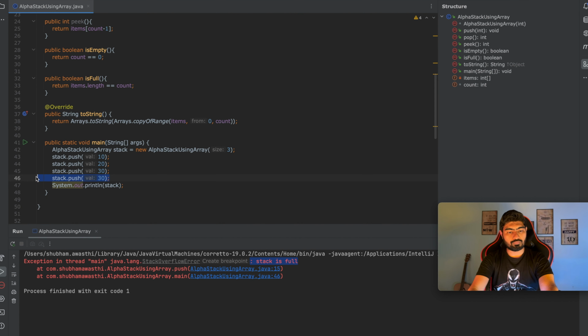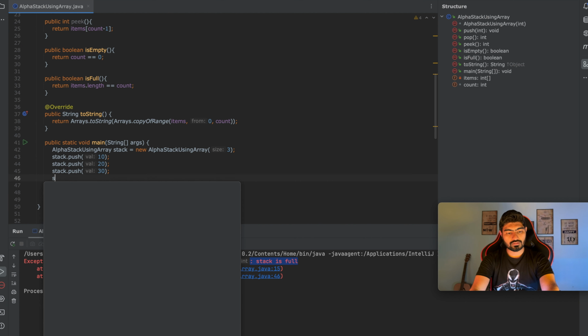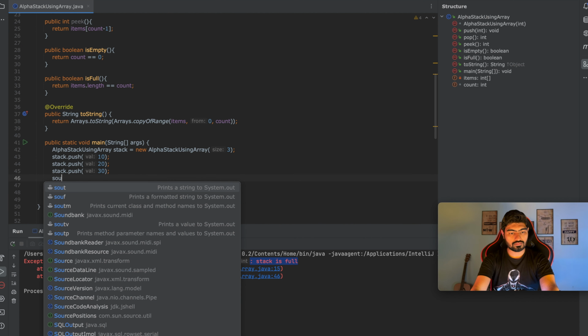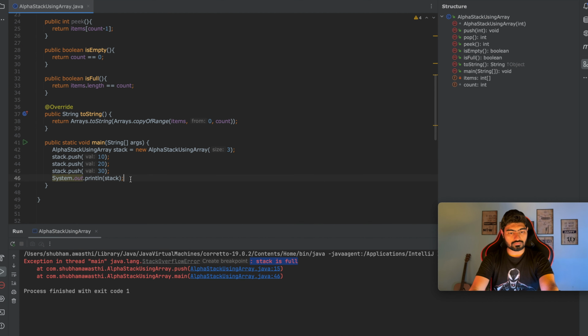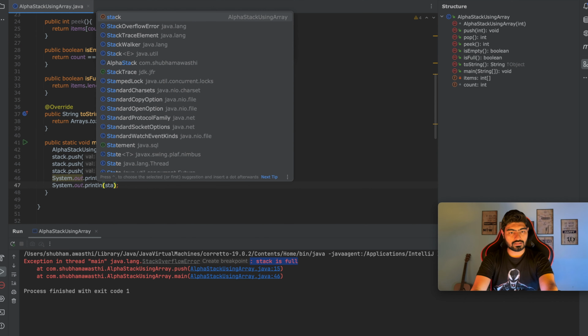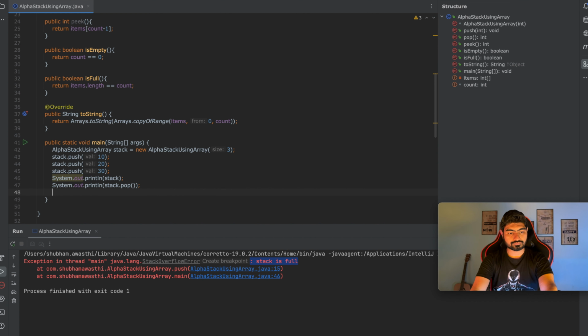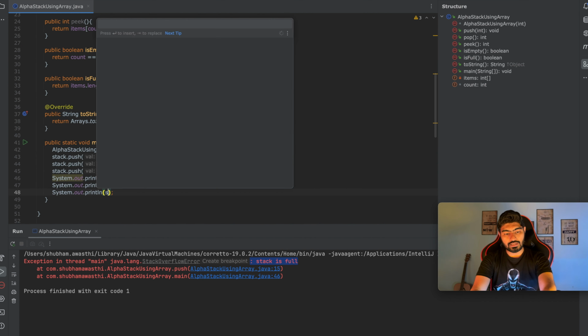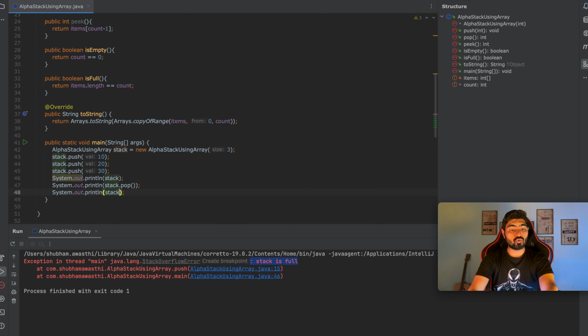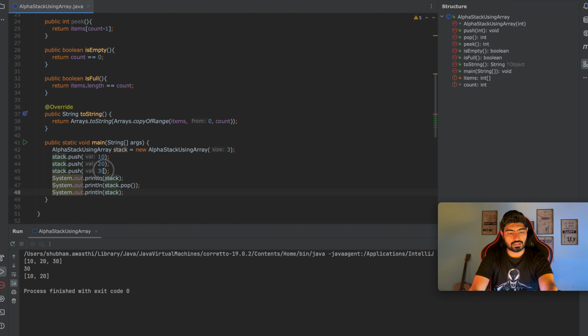Now let's try to pop an element. Sout, let's try it here itself. Stack dot pop, and then we are printing the stack again. We want to pop an element and we want to print the stack to see the current state of this stack. So we are supposed to get 30 in the first one, we are getting that, and in the last one we are supposed to get 10, 20. So we were able to remove the last element from the stack. This is perfect.